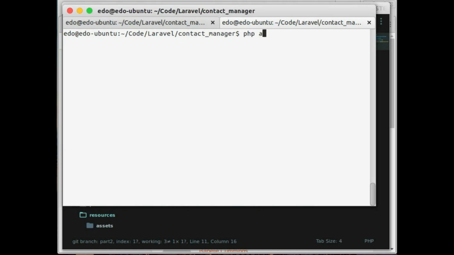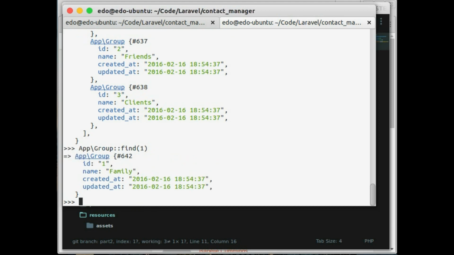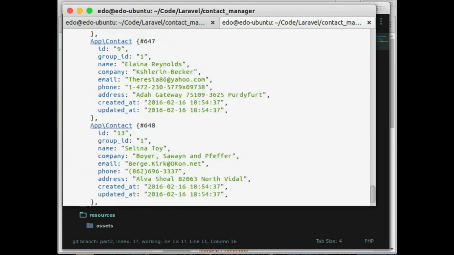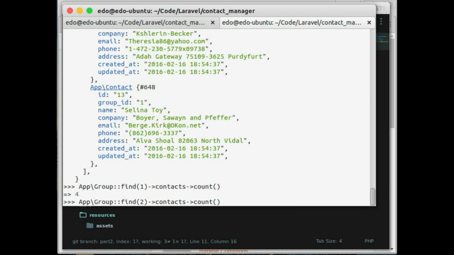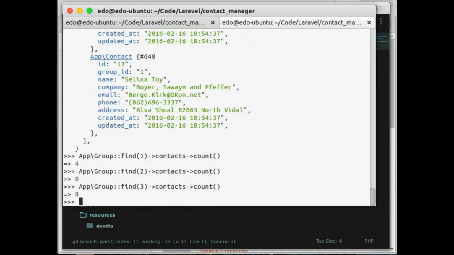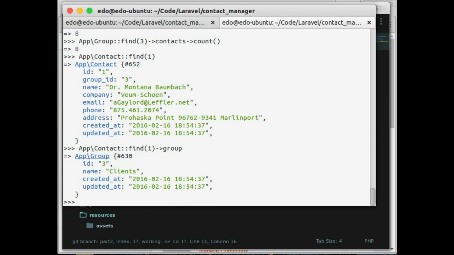Now let's test our model in the console. Type php artisan tinker. Now let's try to get all groups. Try again to get the group by ID 1. Okay, now let's see the relationship. Get all contacts of the group with ID 1. Now let's try to count all contacts of the group with ID 1. Get the group of the contact with ID 1. And get the group name of the contact with ID 1.